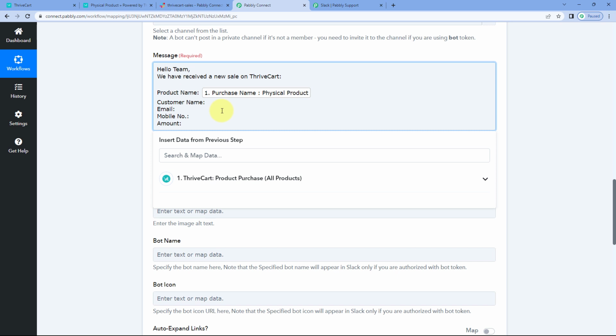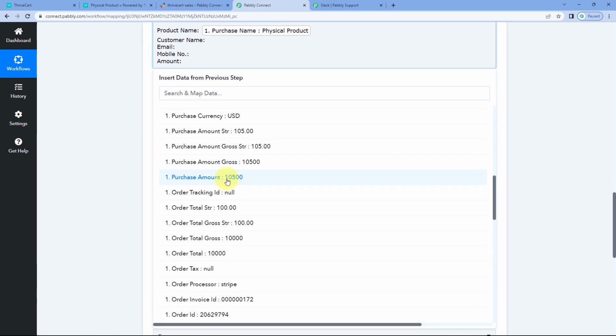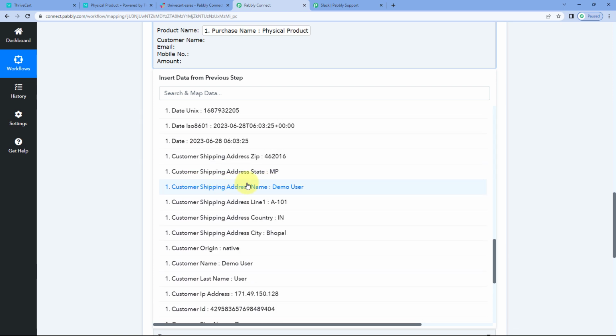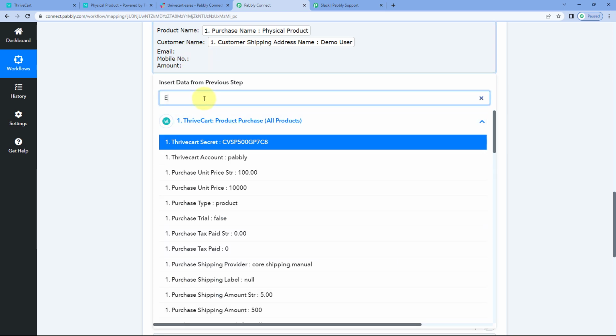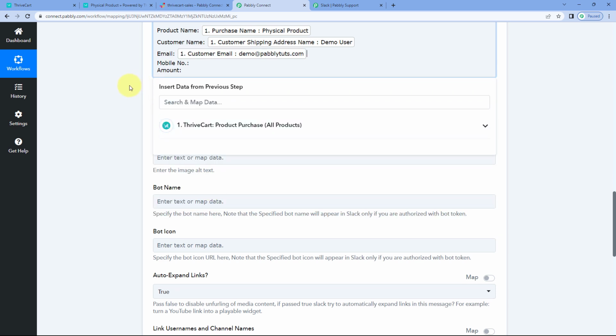Then it is asking us for the name of the customer. So from this drop down, I will be selecting the response of the customer name. So we'll scroll down and search for the response. Here it is. Just select this response and map it. Then let's map the email address of the customer. So I'll just search for email. The customer email is here. Just select it and map it.